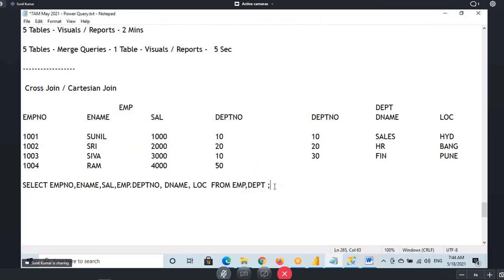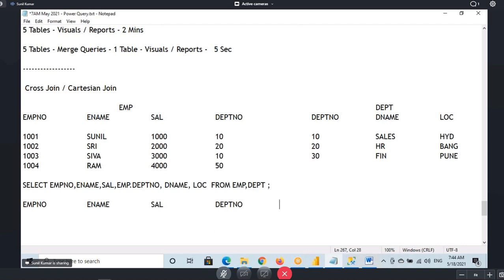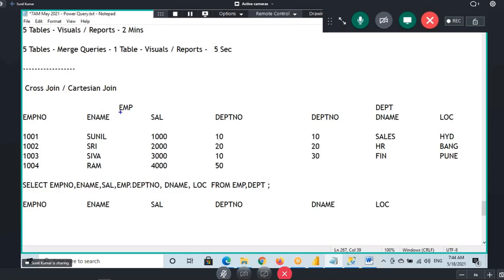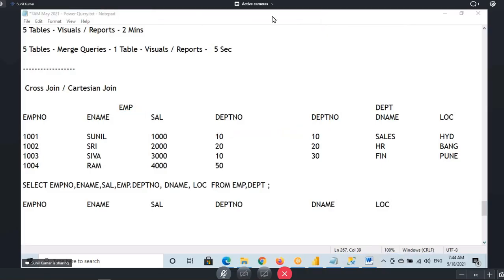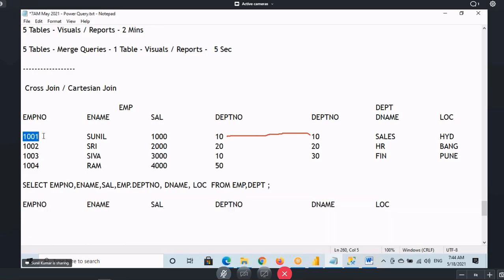So what columns are you trying to get in the output? Employee number, employee name, department number. These are the columns I need. Along with this, I need the DNAME and location columns also. Look at this here. I said that the first table's first row will go to the second table's first row. When it does, what kind of output will you get here? For the first row, employee number is 1001.